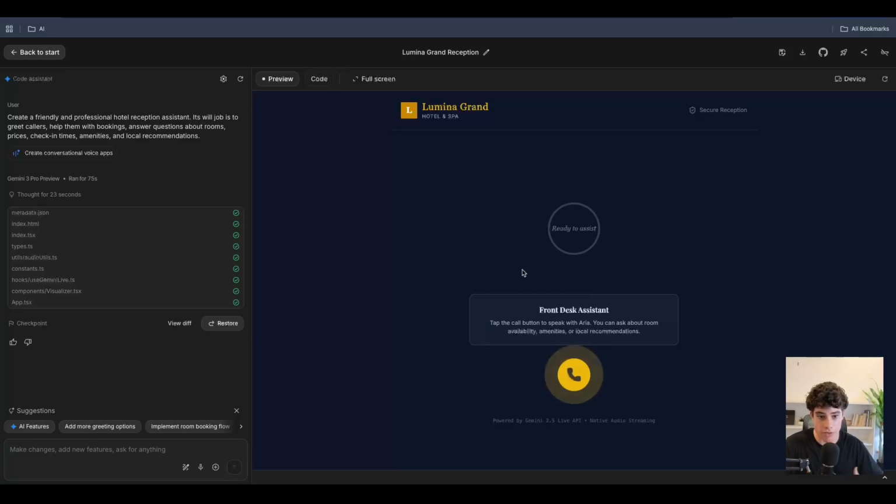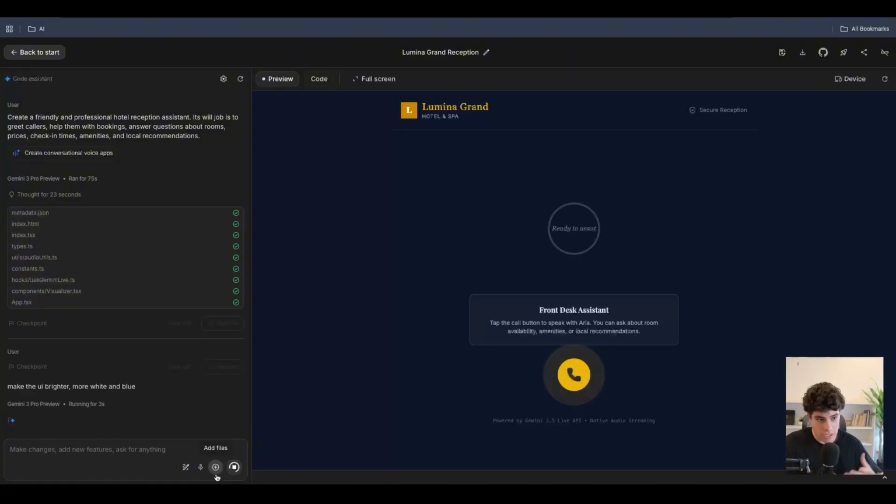So this is going to be our front desk decision. Of course, it's all vibe coded right here. If we come down to this section, let's say make the UI brighter, we can just say like more white and blue. So we go ahead and click enter in there. Gemini 3 is actually going to be doing those changes in real time.